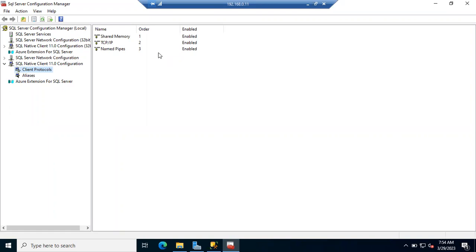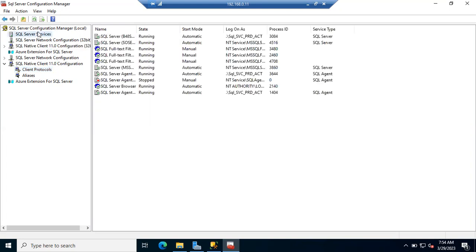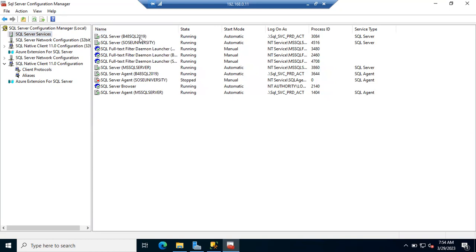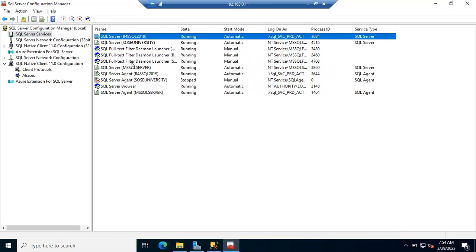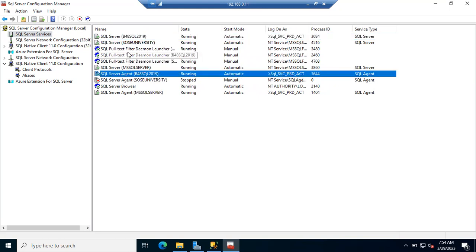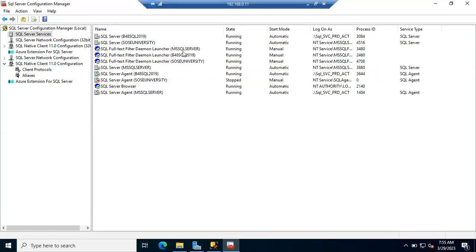So where can I see the port number? If you go here, this is Configuration Manager, guys. If you click on SQL Server Services, you can see all the services here. We have installed 3 instances, right? So database engine for the first instance, agent service for the first instance, and full text service for the first instance. Like that, for each instance you can see 3 specific services.